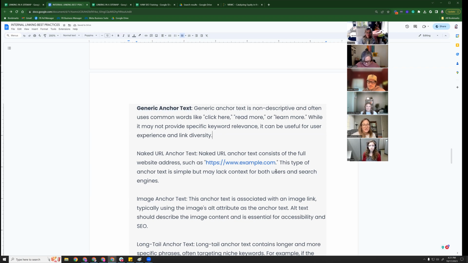Generic anchor text. Generic anchor text is non-descriptive and often uses common words like click here, read more, or learn more. While it may not provide specific keyword relevance, it can be useful for user experience and link diversity.